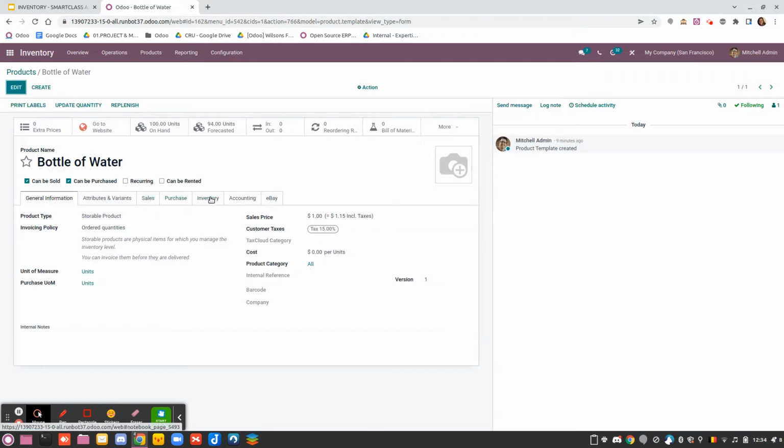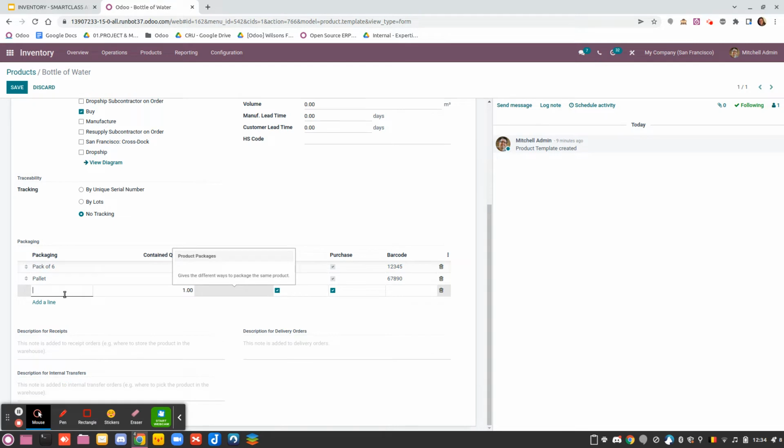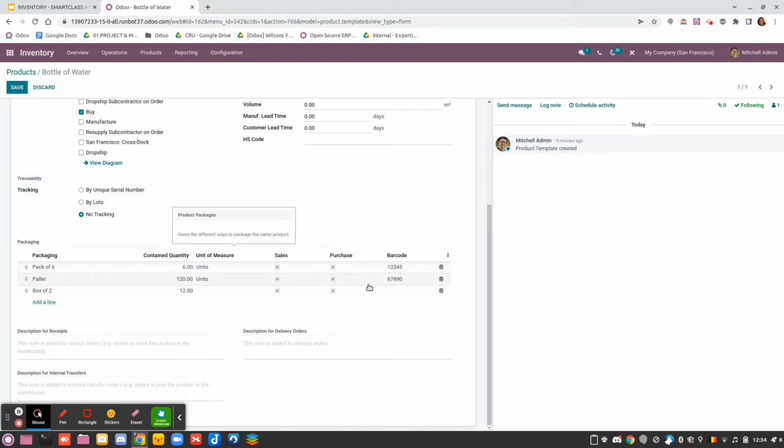You will see under the tab Inventory that you can create packaging. You can decide to create your packaging. I will say here box of, I don't know, of two. I will say that it's 12 units inside. And so you can decide that this packaging will be only available for sales or for purchase or for both. And you can also associate a barcode.